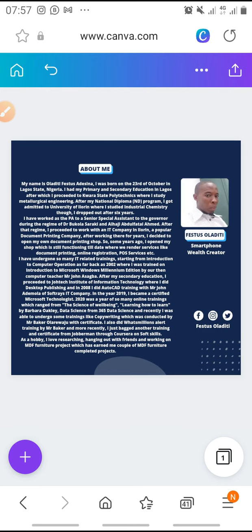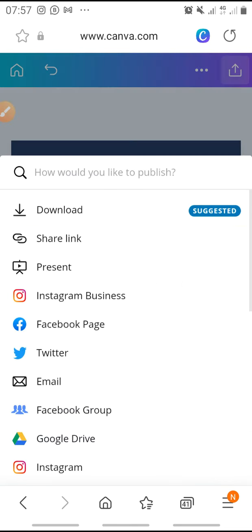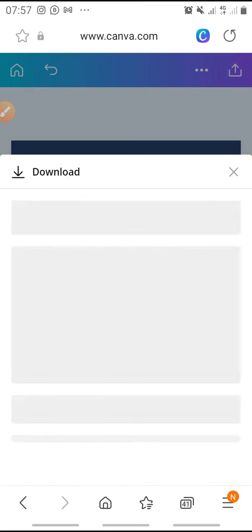So I want to export using the Canva app because that will allow me, see what I'm saying here. Let me verticalize it here. If I click on the export button and click on download, don't forget I said the higher the dimension, the more the quality. So that's what we want to put into consideration here.